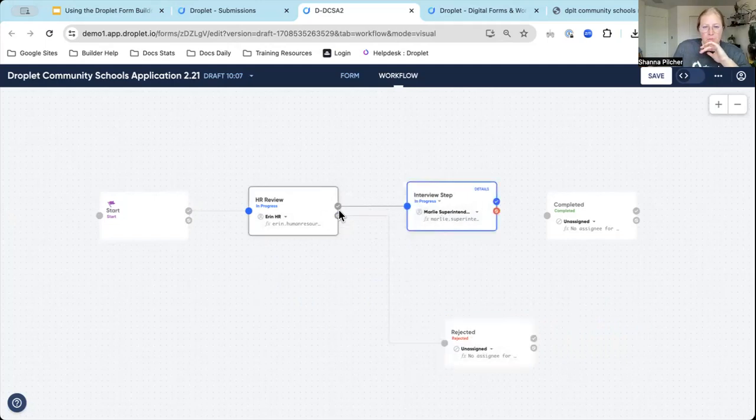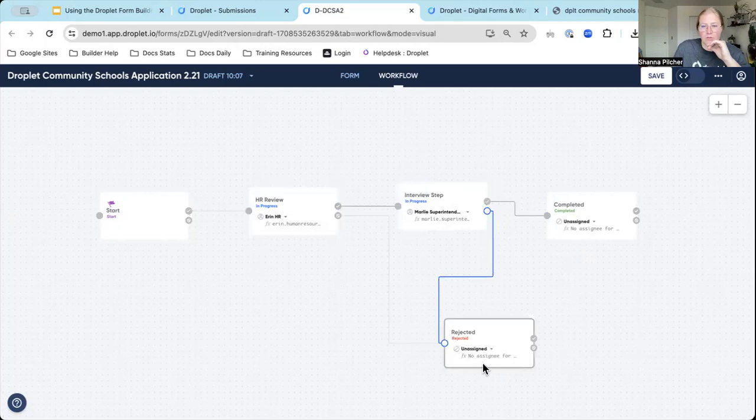But once it moves to the interview step, Marley superintendent is able to do the interview, write in their comments, and submit it. If it's approved, I want it to just go to completed. If your process is different, feel free to not follow what I'm doing here. This is purely an example. So I want it to move to completed. If I reject it after the interview, I want it to go to rejected status here. That's the end of that application.